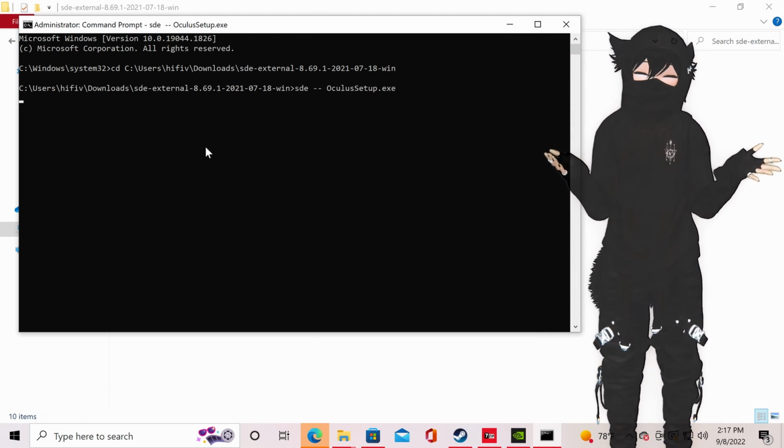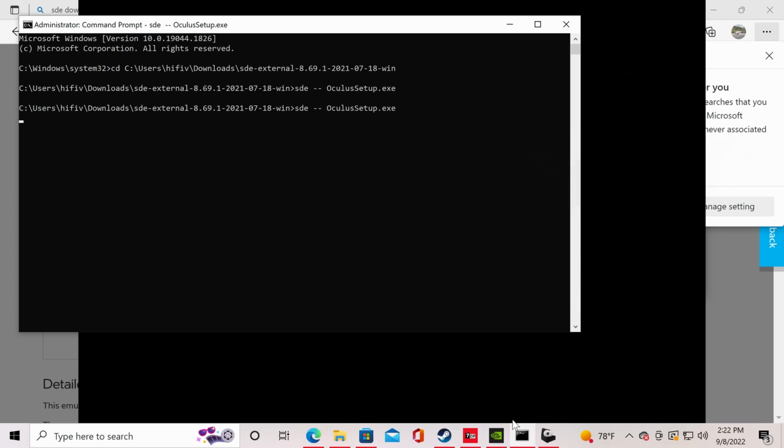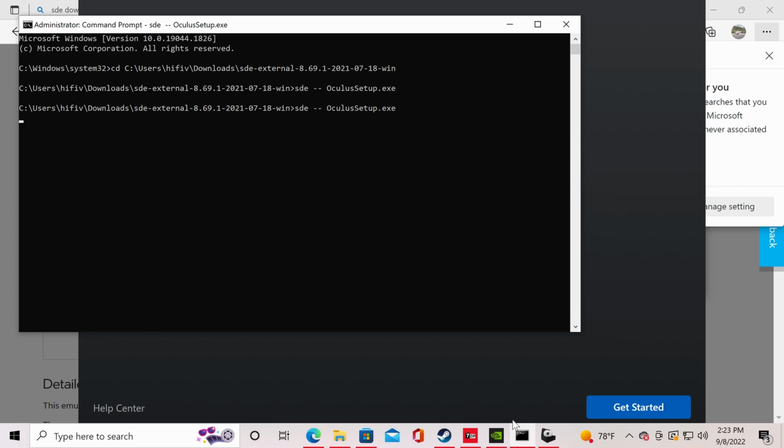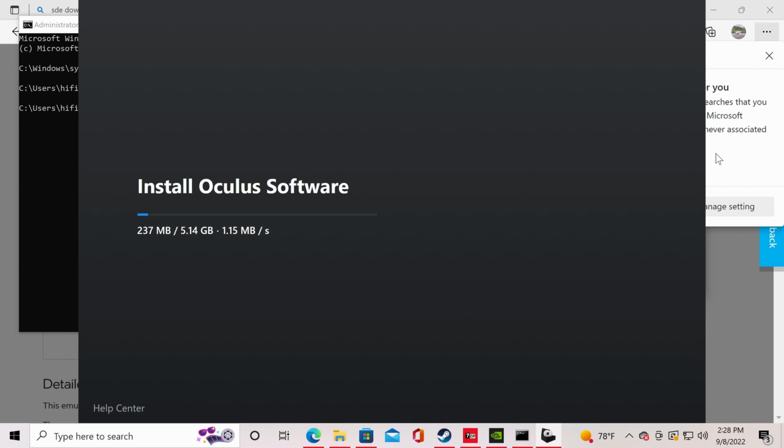So this part takes a minute. For me, it took probably 5 to 7 minutes just for the Oculus launcher to come up. And that's it. You just let it install, and it's never a problem again.